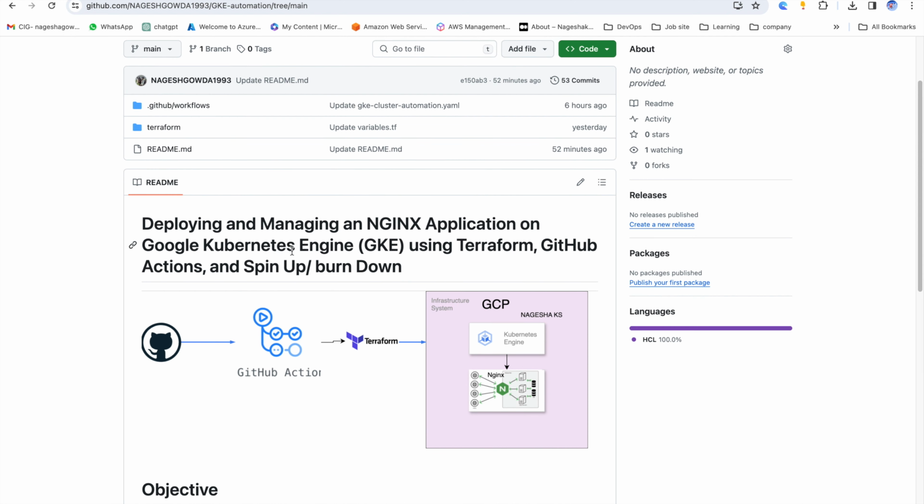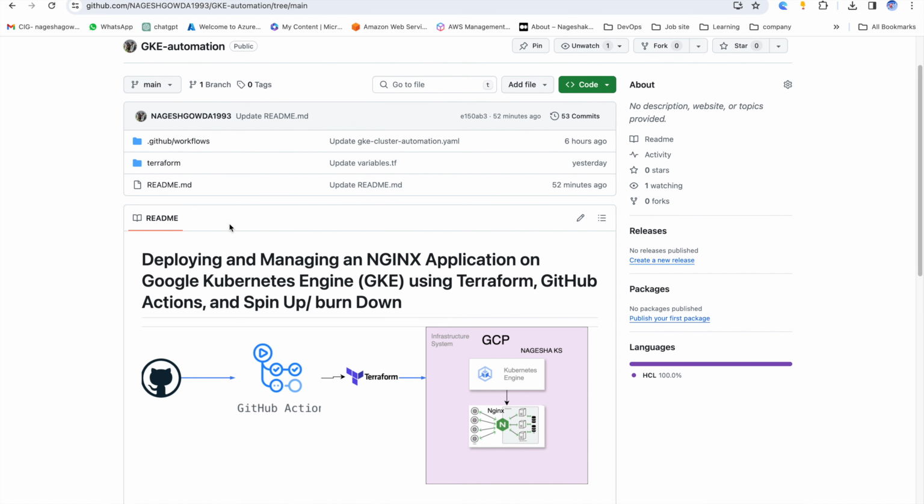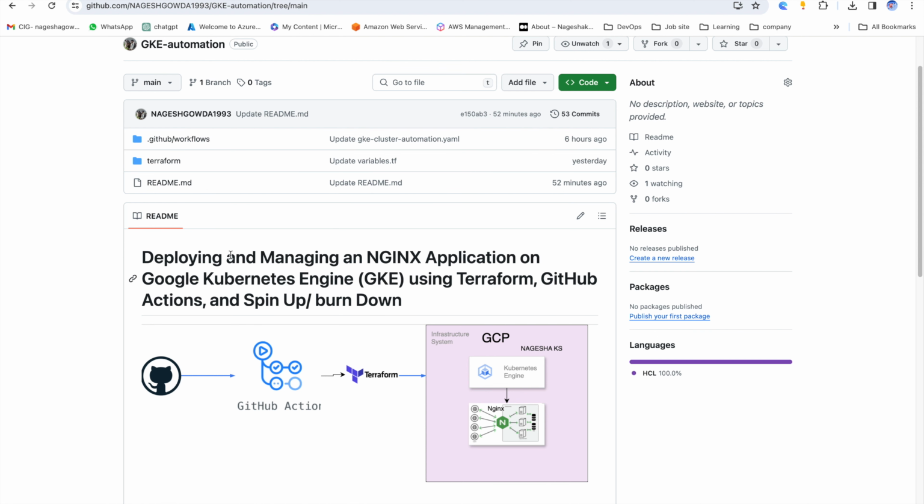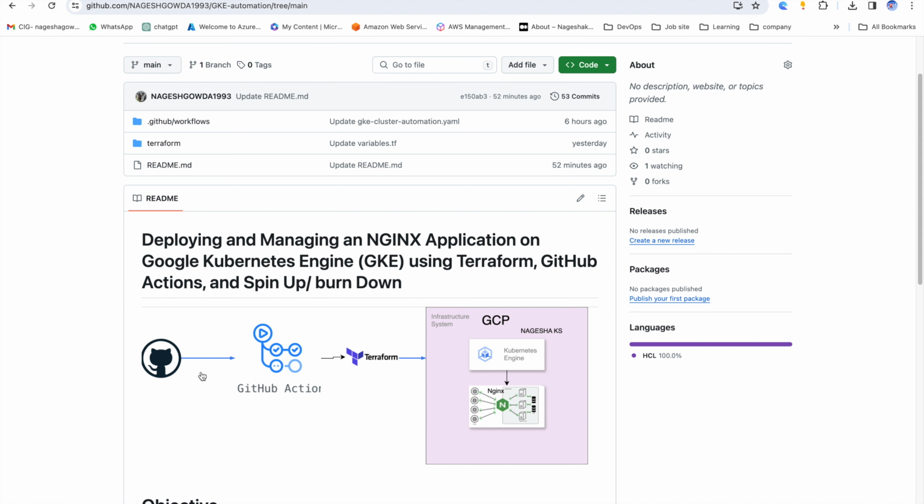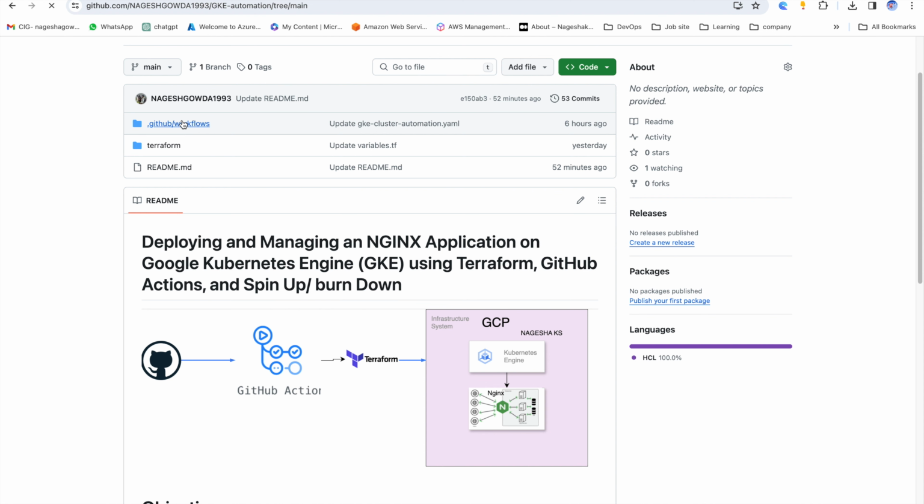I will implement it by using Terraform, GitHub Actions and GCP. Using GCP I have implemented these applications. So basically I have kept the code in my Terraform repository, and for CI/CD I'm using GitHub Actions, and for the infrastructure provisioning I'm using Terraform, and I'm deploying the complete Nginx application by using this repository.